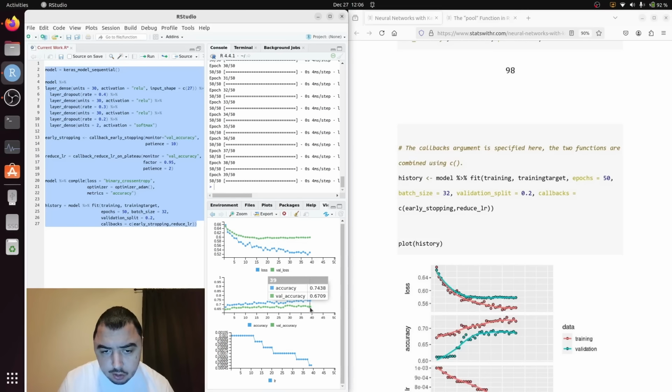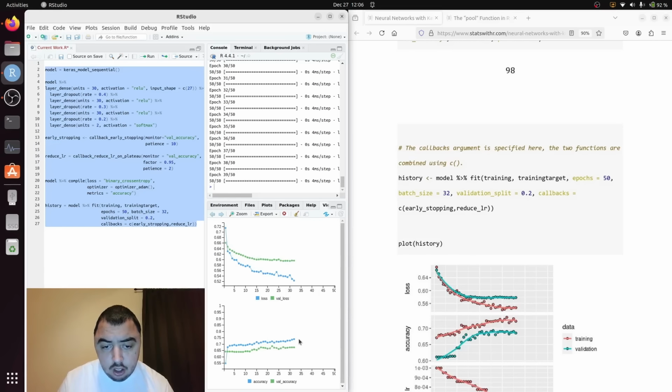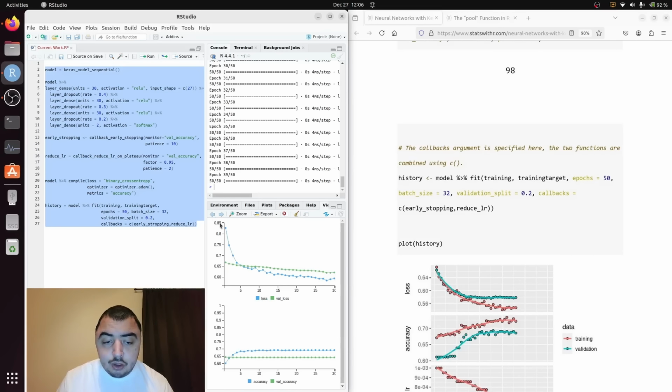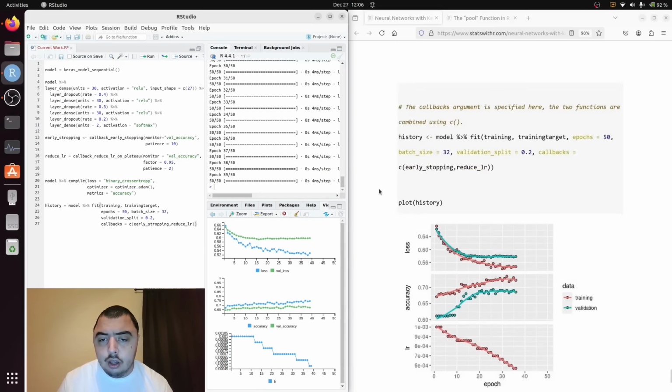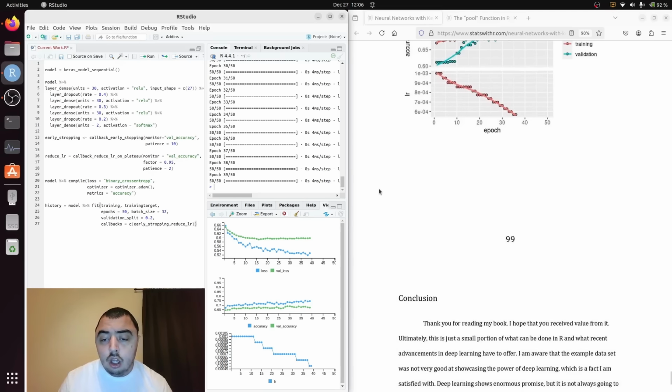Okay, so we ended at a validation accuracy of 0.67. Last time we ended at a validation accuracy of, that's embarrassing, 0.67. And before that, 0.64, so we did a little bit better. That's another technique to try to use in your training.